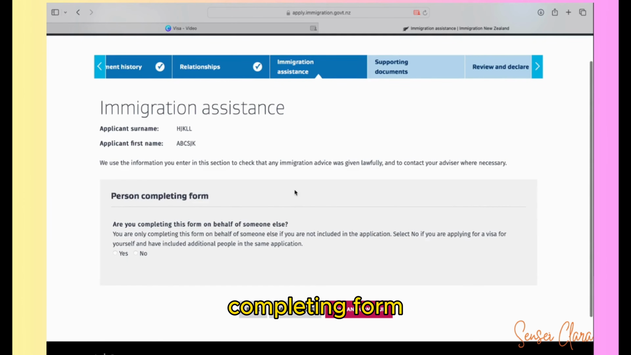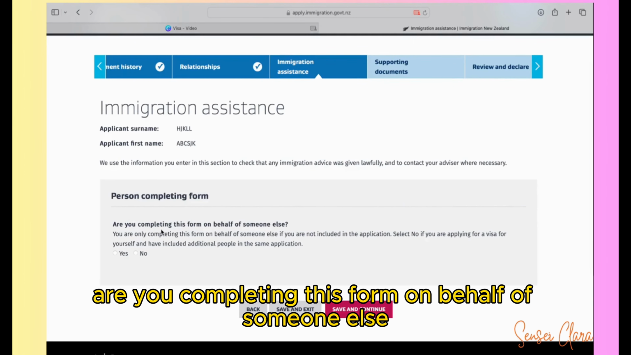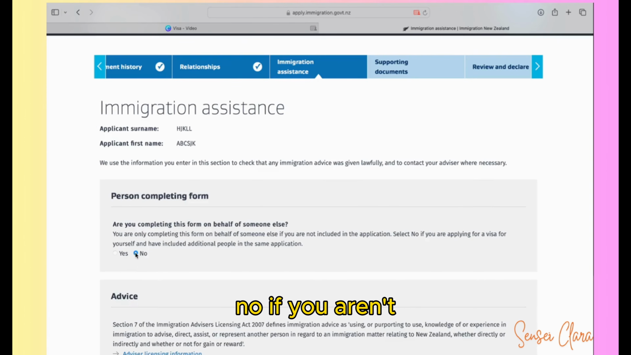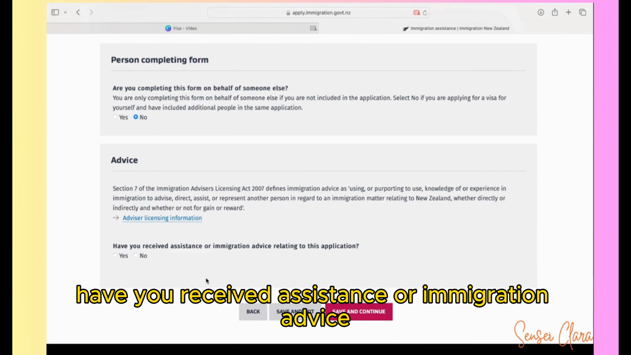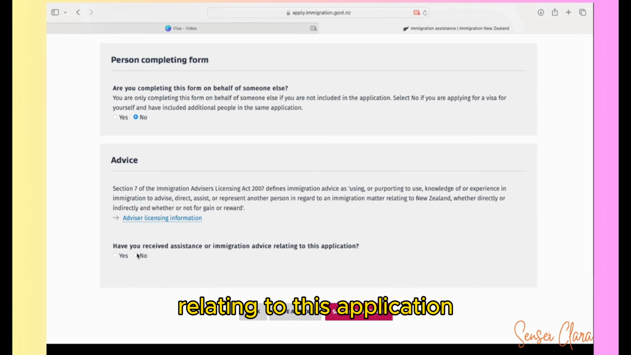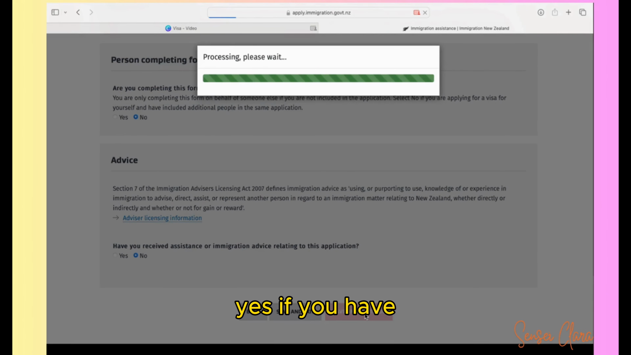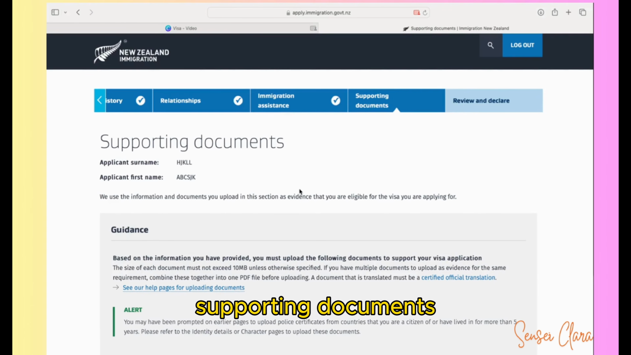Next, immigration assistance. Person completing form. Are you completing this form on behalf of someone else? Yes if you are, no if you aren't. If you're the principal applicant, then obviously no. Have you received assistance or immigration advice relating to this application? No if you haven't, yes if you have. Save and continue.